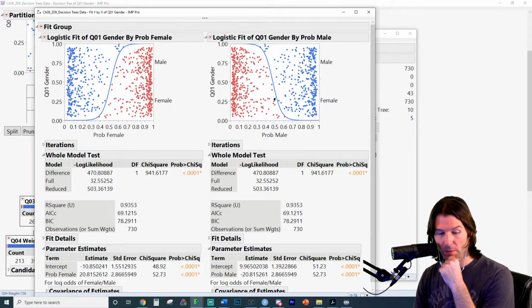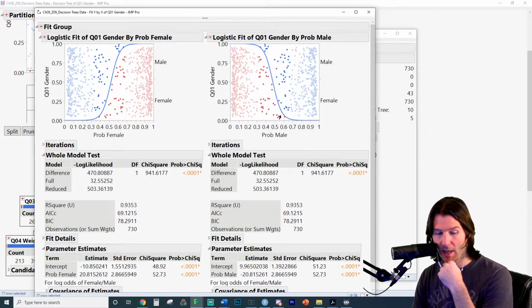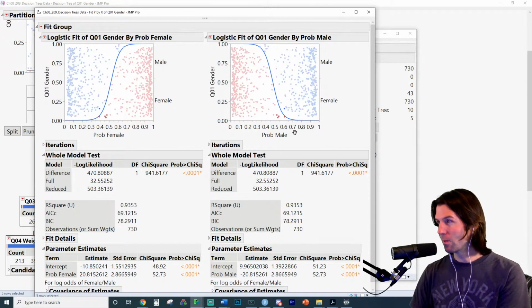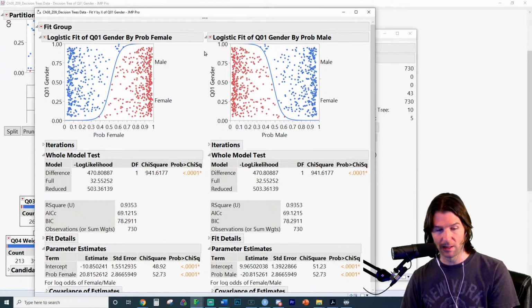It does really well. There's some misclassification right in here. If you look at where the misclassifications are going to be, those are the misclassifications, because these blue dots are people who are male, but they had a low probability of being male. And then these dots up here were people who had a higher probability of being male, but they were female. These dots right in there, those are misclassified females. So pretty impressive that 93% of the variation is explained.